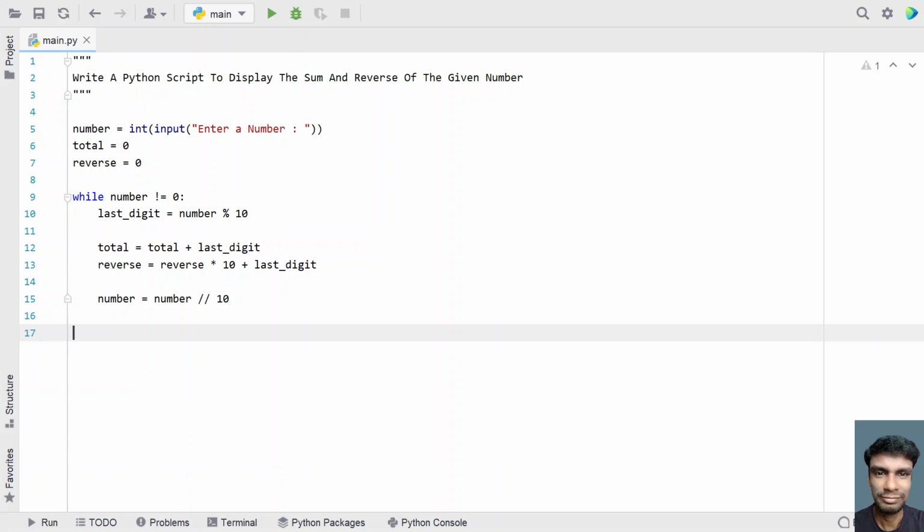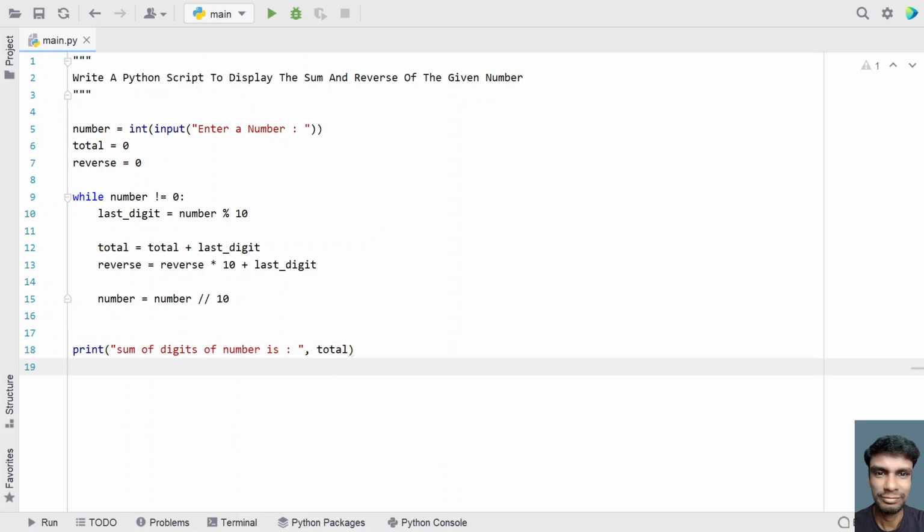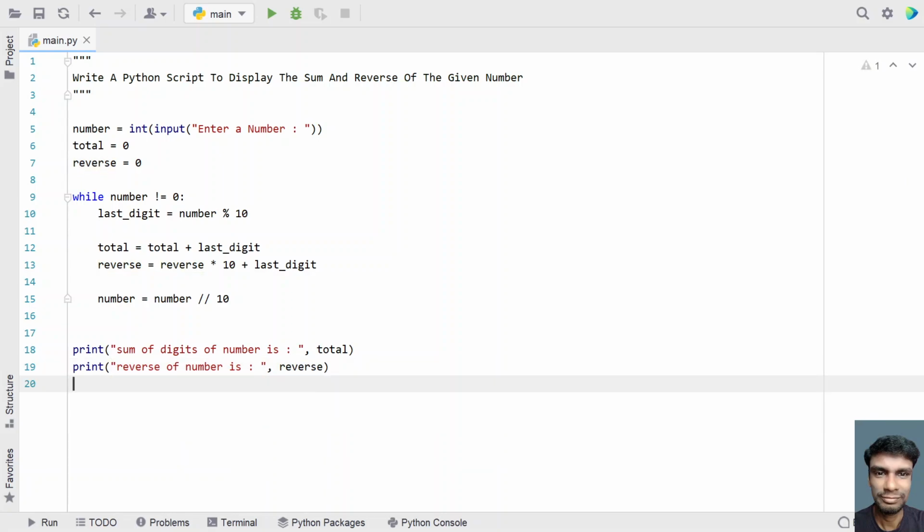Once the while loop is completed, you will be having two variables, that is total and reverse. So let's print it. Let me use a print function call, and "sum of digits of number is", let's give colon, and here let's print the total, that is a variable. And let's again print "reverse of number is", let's give colon, and let's print the reverse of the number. So this is a complete Python program to display the sum of digits of a number and also the reverse of a given number.